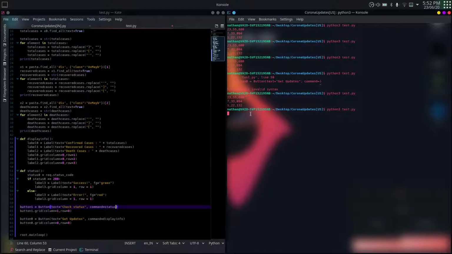And all we're going to do is check the status button. We had already checked the get updates button, so we don't need to worry about anything else. I don't know why it's taking so much time. Alright, so we actually need to also get rid of the print functions that are here, because like I said, we don't need anything in the terminal. So let's click on check status.